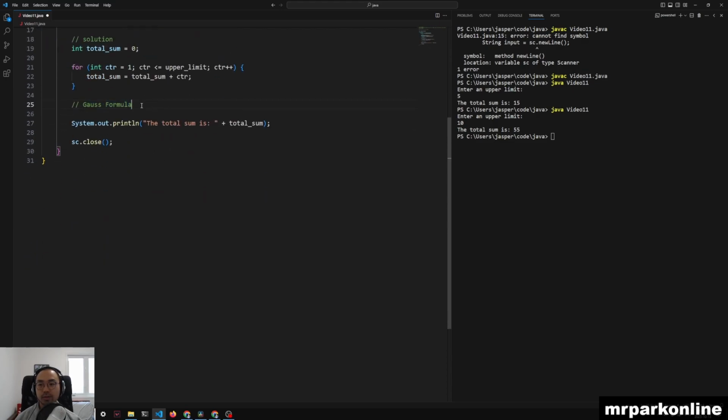Now, to check our solution, we're going to look at the Gauss formula. A mathematician named Gauss developed this formula where we don't actually have to use this operation, but we can say the answer is equal to, we're going to take our upperLimit multiplied by upperLimit plus 1, and we're going to take that value and divide it by 2.